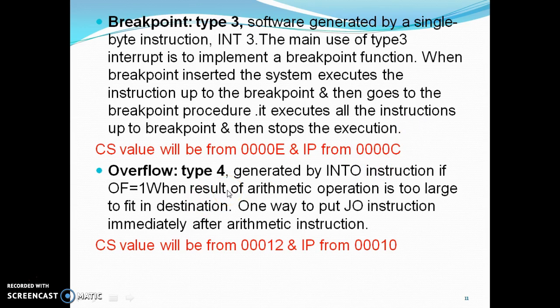Now overflow interrupt. Overflow interrupt occurs when the result of an arithmetic operation is too large to fit in the destination. Say suppose your result is 9 bits and you have only an 8-bit register to store it, then an overflow interrupt can be generated. So the CS and IP values for this are 012 and 010.